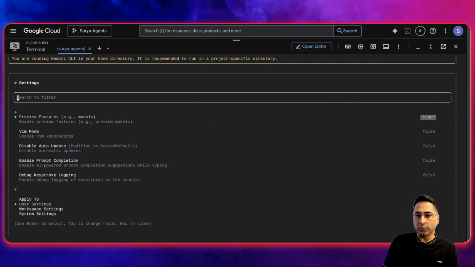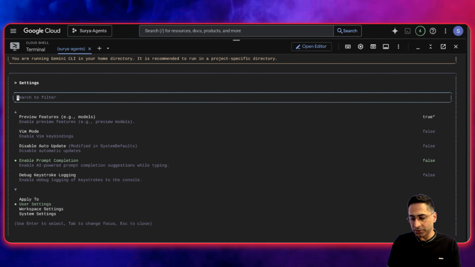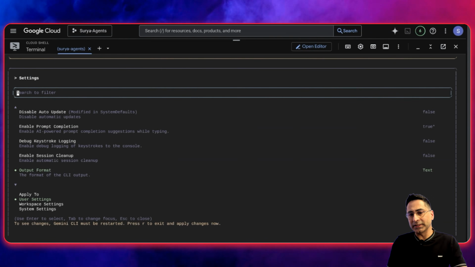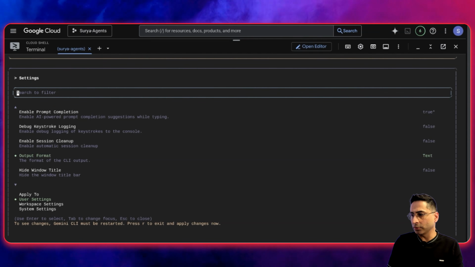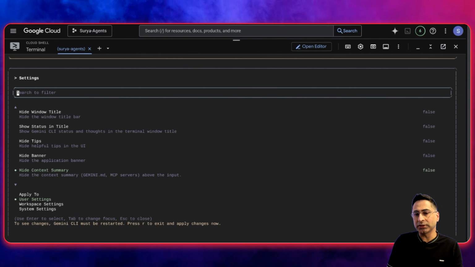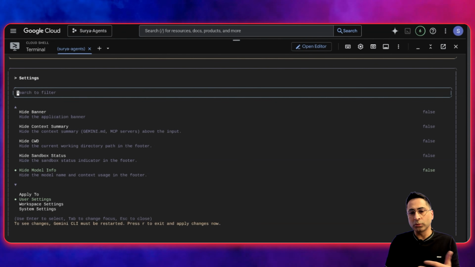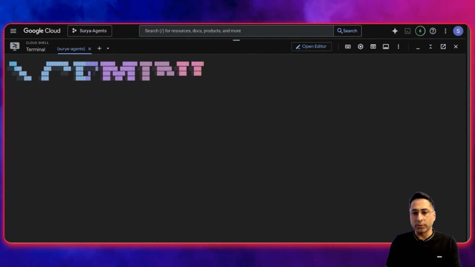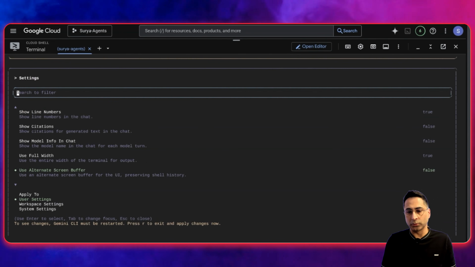Now, once you're done with this, you can also see what other things you want to change here, like enable prompt completion. There are a lot of interesting things that you might want to change here, right? So the format of the output is text or JSON. I would like to keep it as text. Do you want to hide the window title and stuff like that? So this is something pretty cool. If you want to work on this and make your stuff more interesting, you're welcome to do that, right?